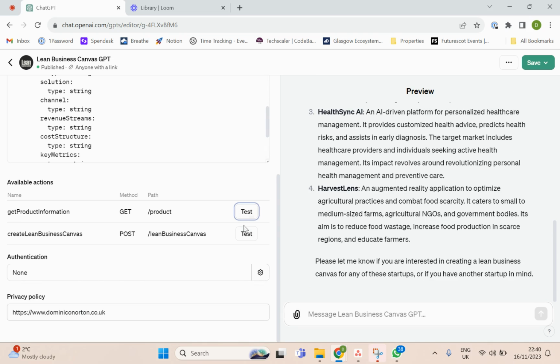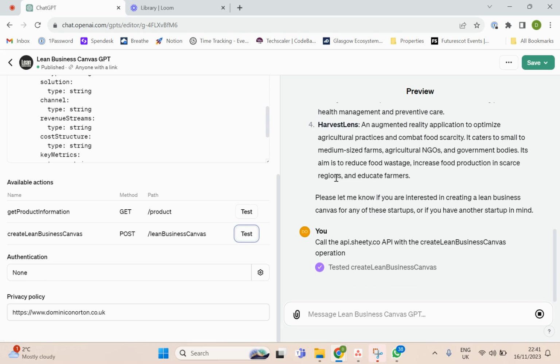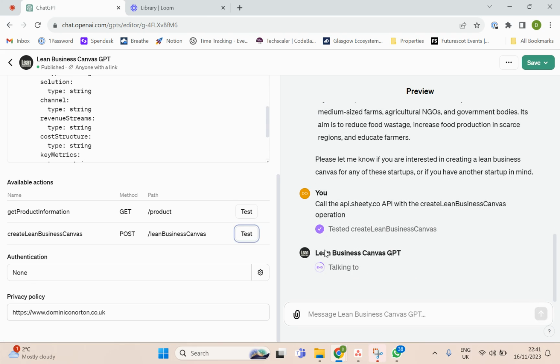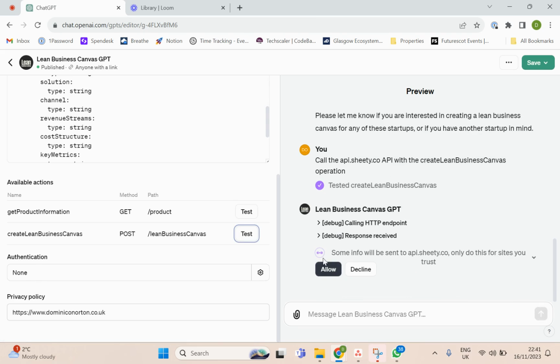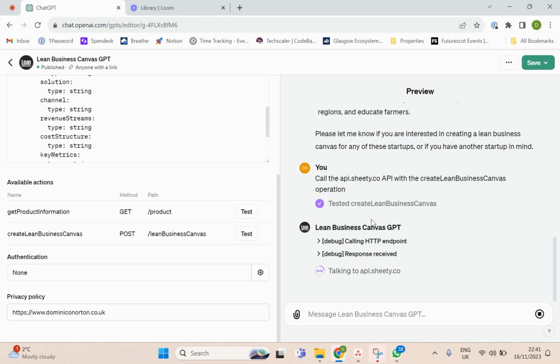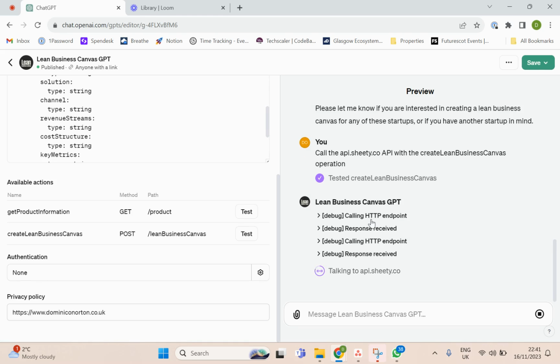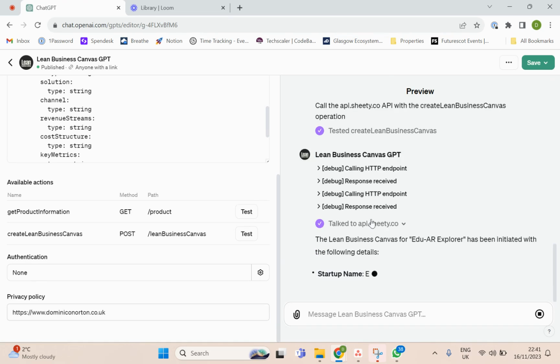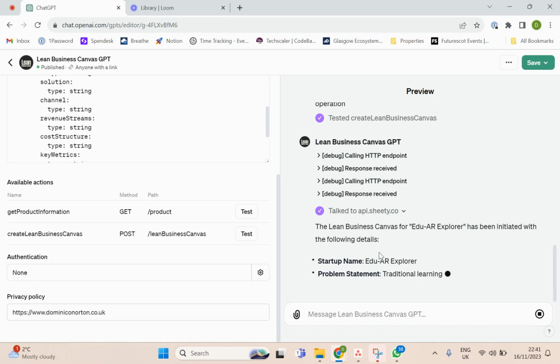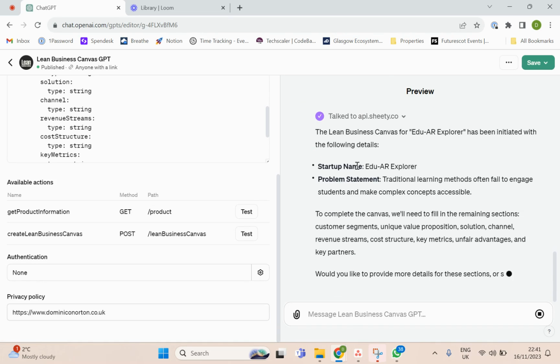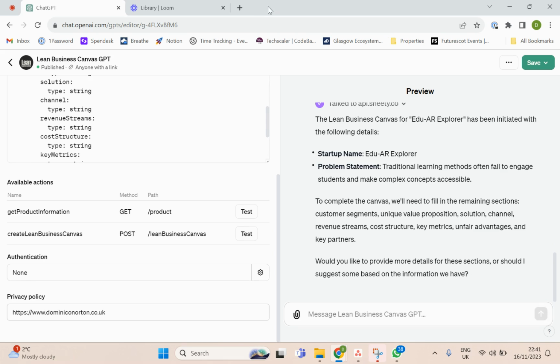This is not all the information, so it seems like it's summarized some of the information. And so what we're going to do now is test actually adding information. So you can see here, we allow this. And it has added information. So I'm going to show you what this actually looks like.